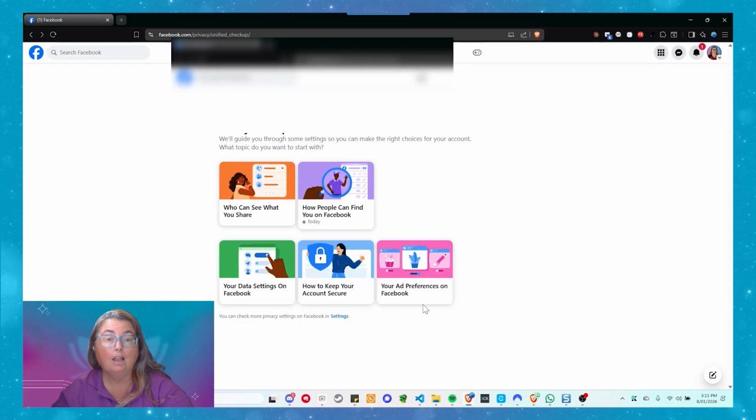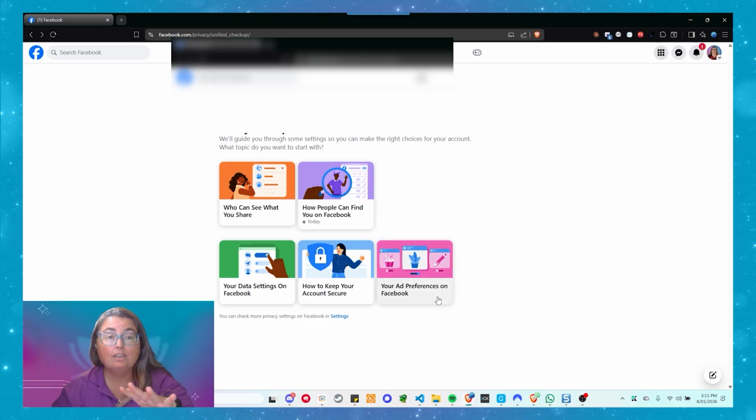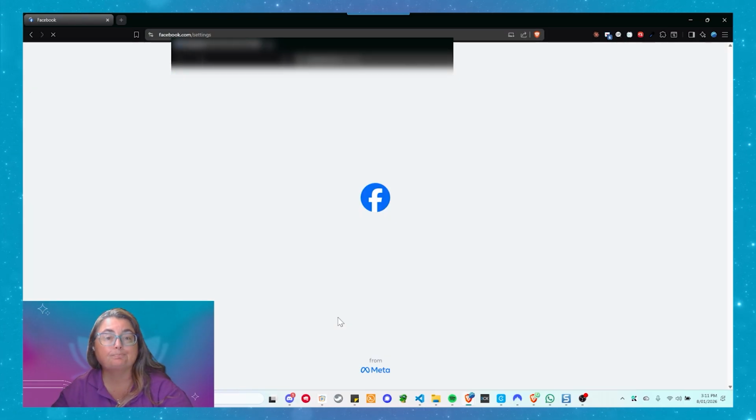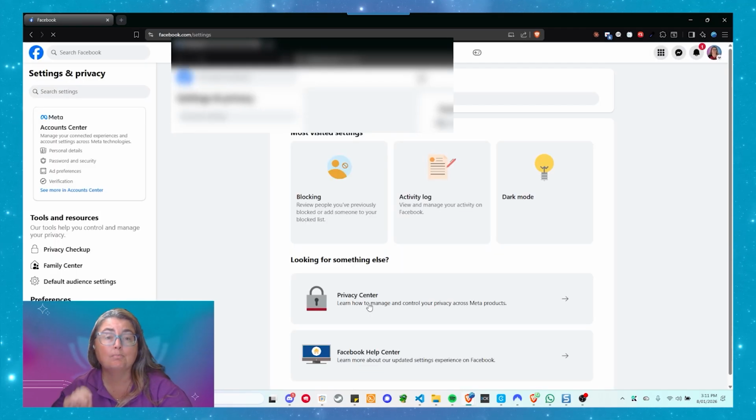Okay. So that is your privacy checkup. Let's go through, and you see here it says we've got more privacy settings on Facebook in settings. Let's go and have a look at those. Always worthwhile going through everything once or twice a year and making sure it's still clean.